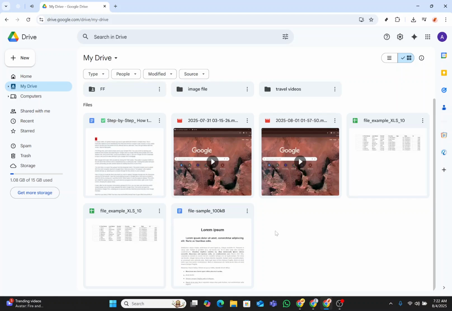Once you're in your My Drive, an efficient approach is to select multiple files at once. You can do this easily by holding down the Ctrl key on your keyboard. As you press Ctrl, click on each file you want to select. This method allows you to choose several files simultaneously without missing any.